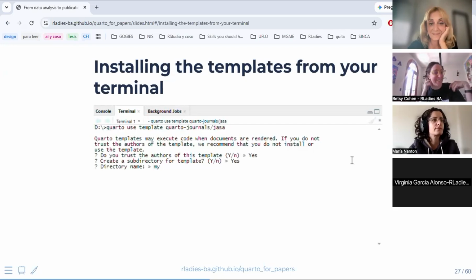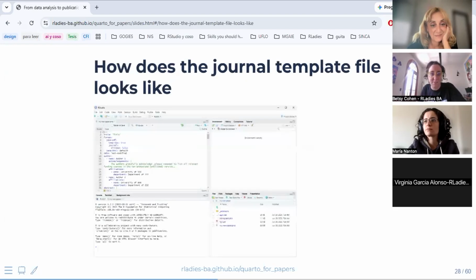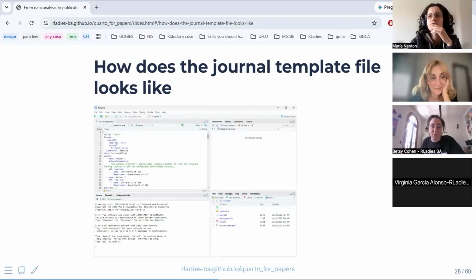They will ask you for the directory name of where you have to install the file, and that's it. You will have something like this when it completes the installation. So we will have the title and the format already performed.